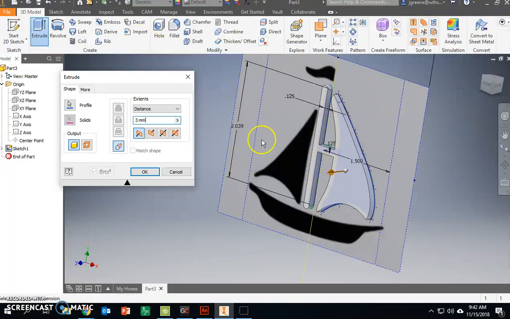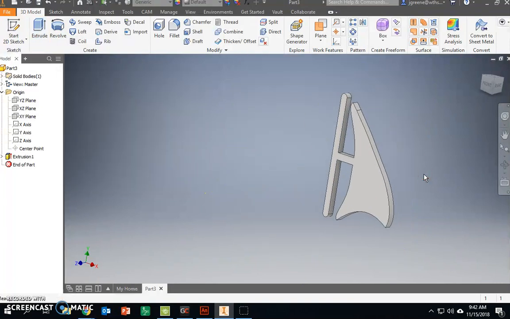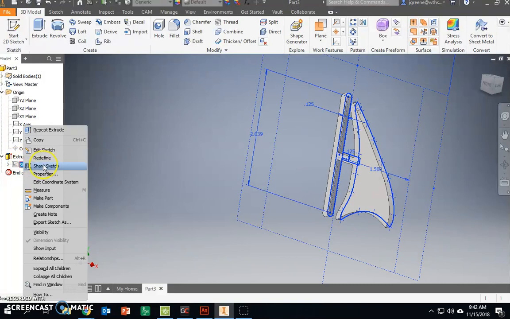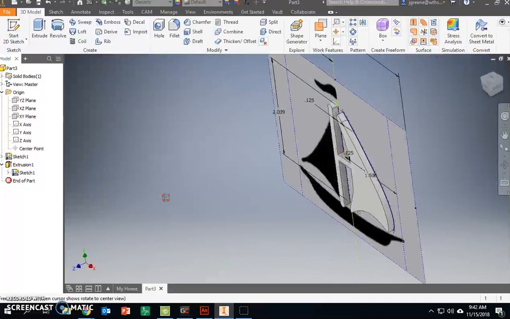When you do create different parts, you hit OK, the sketch went away. To get that sketch back, if you need to continue using it, you can go back into the sketch of that extrusion, right click, and share the sketch. And it will come back for you to extrude any more parts that you may have.